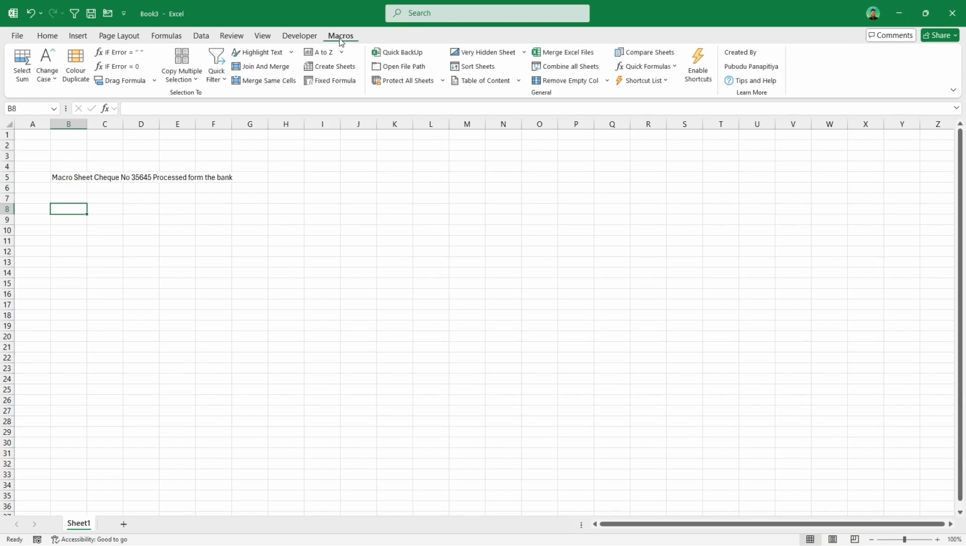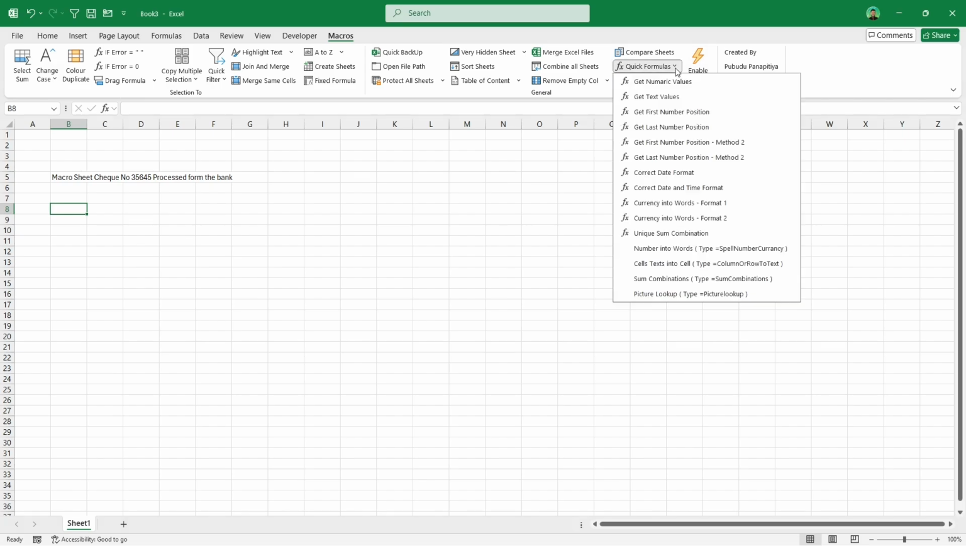In the Macros tab, you can find the quick formulas list. In there, you can find useful formulas you may need. First, select the cell you want to put the formula in. Then press Quick Formula. Select the formula you want from the quick formula list.